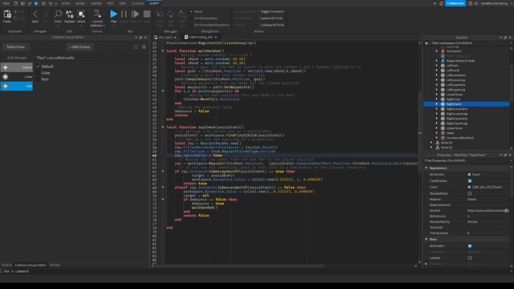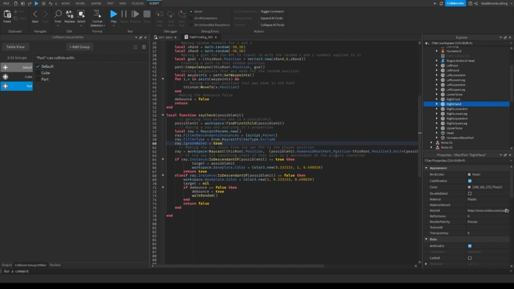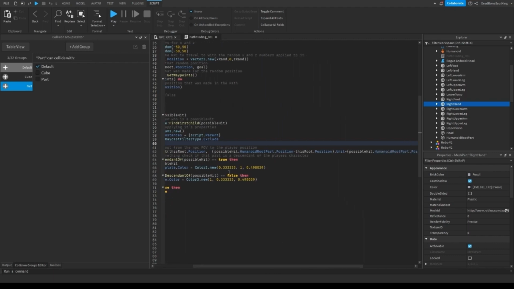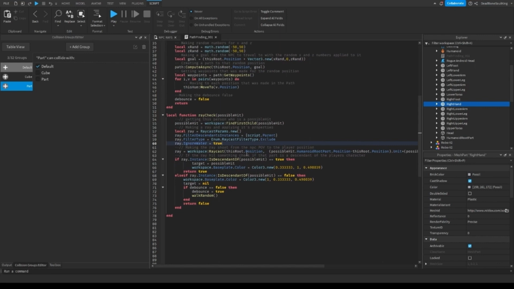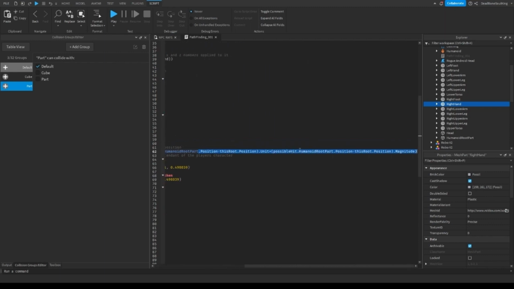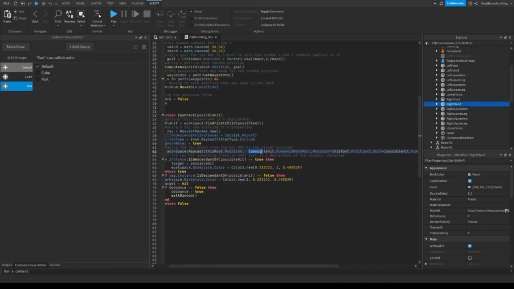Now, next line, ray equals workspace:Raycast, this root.position, comma, the humanoid root part's position subtracted by this root.position, .Unit times the same thing, but .Magnitude. You don't have to worry too much about this. This is basically making it shoot from the origin, so the NPC's position, all the way to the humanoid position. I had to do it like this because if I just do humanoid root part.position, then it's slightly off. I don't know why, but this seems to fix it.